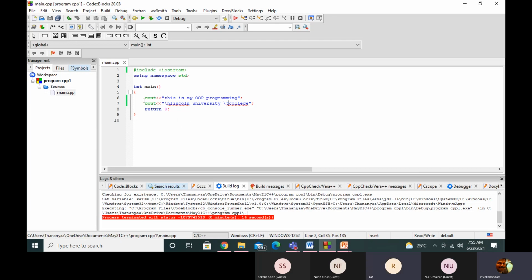Okay, next. Wait, so the \t is for space, sir? \t is for space, the tab button. If you tab, it means 8 spaces. See now, my cursor is here. I press tab. Already 8 spaces. See, 1, 2, 3, 4, 5, 6, 7, 8. So \t is tab, \n is for new line. Okay, right.